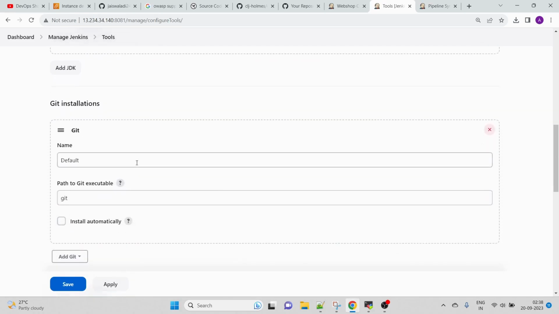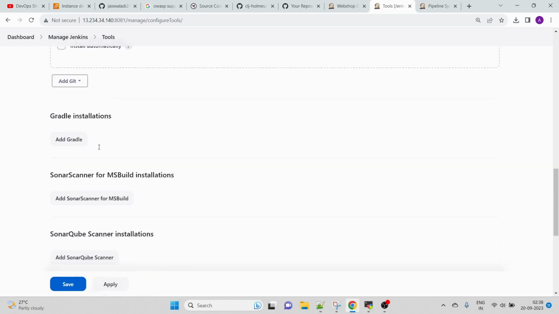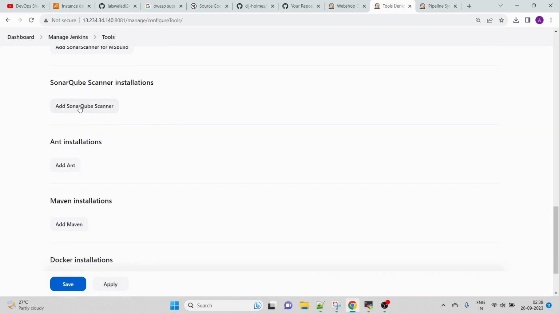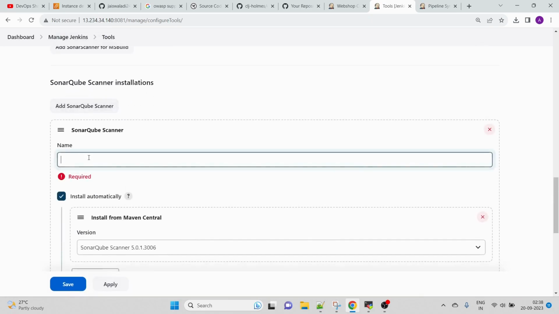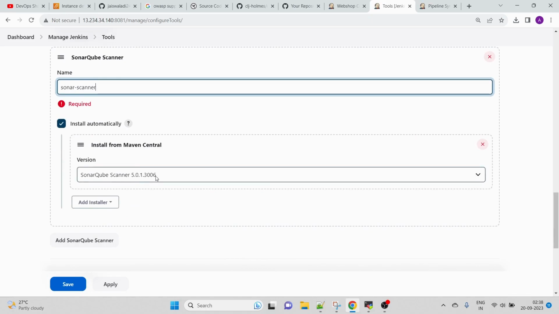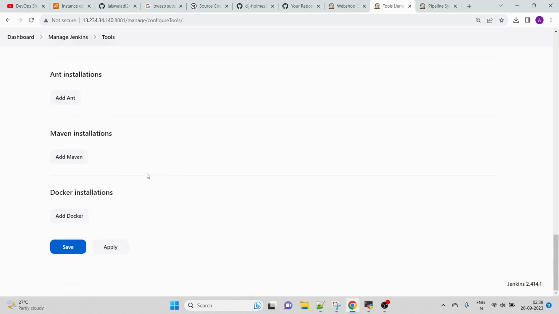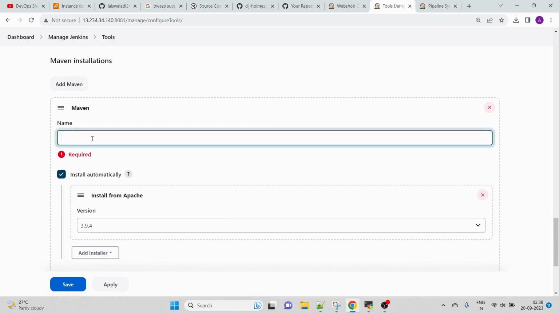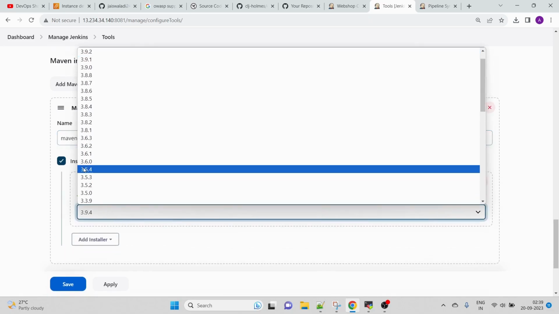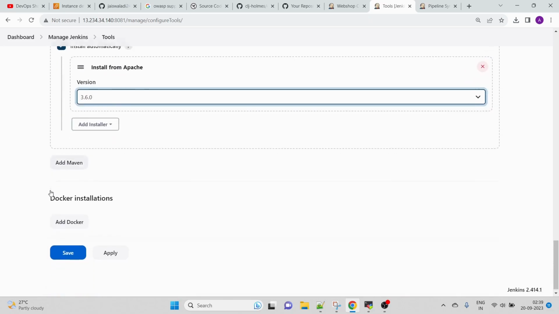Okay, then we have git installation, nothing to do here. Then SonarQube scanner installation. So here we will just provide a name as sonar-scanner, and version we will just leave it as it is. Okay, then we have Maven. I'm not sure if Maven is going to be used, but just for namesake I will configure name as Maven 3 and version as Maven 3.6.0.